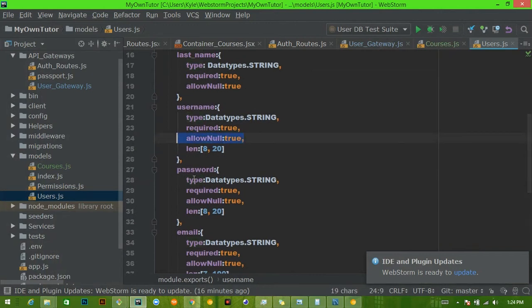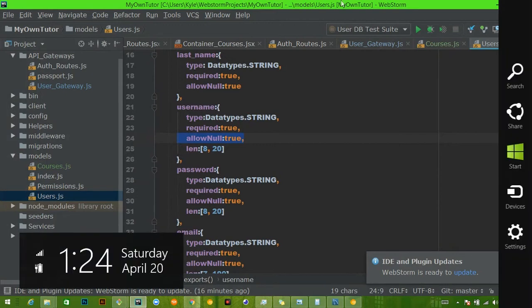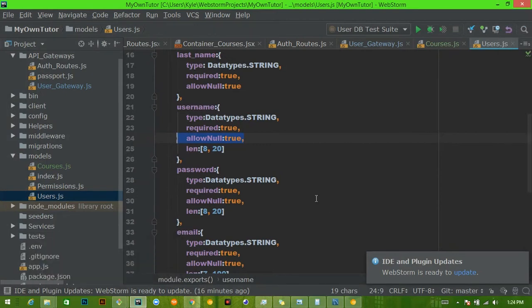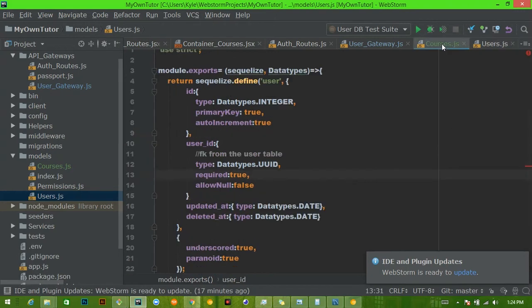We said allowNull is true here because we were anticipating that if this user ever gets deleted or no longer wants to be a part of my own tutor, we might need to go into this table and turn all of their values, any of their personal information, to null so that we can't know who the heck they even were. But in courses, the only thing that's tying this to the user is this user ID, and the user ID is not personal information. It's a 16-character string that was randomly chosen for that person. So we can actually say that this user ID is good to go no matter what. It never needs to be deleted.